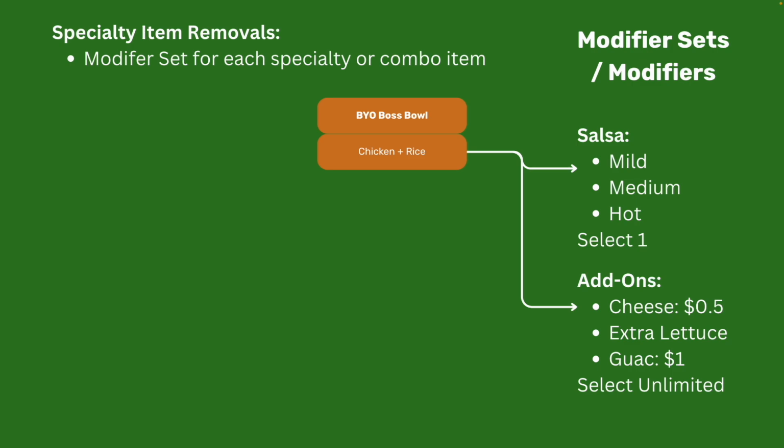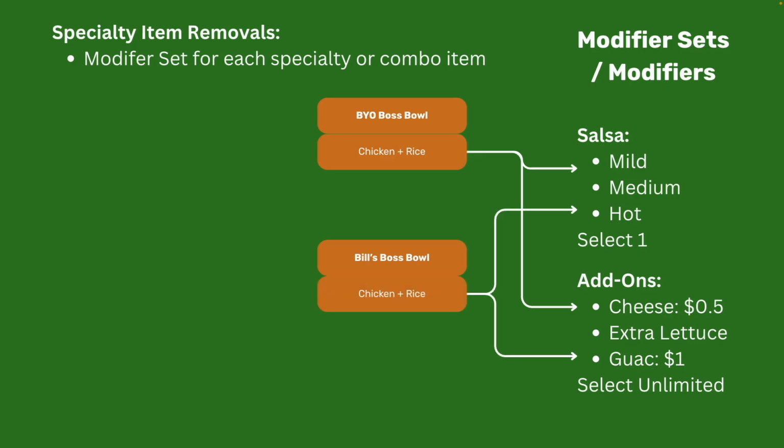They can make all of their custom selections. Some of them add a price, like the cheese and the guac. Some of them don't, but we're only connecting it to the modifier sets, and that's all we're doing. But let's say we have Bill's Boss Bowl. Bill is the founder of Baco, whatever, our taco place. And Bill's Boss Bowl comes with a variation, of course, chicken and rice, let's say, but then we connect it, of course, to the modifier sets.